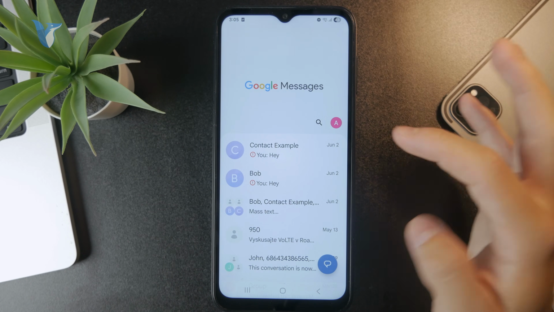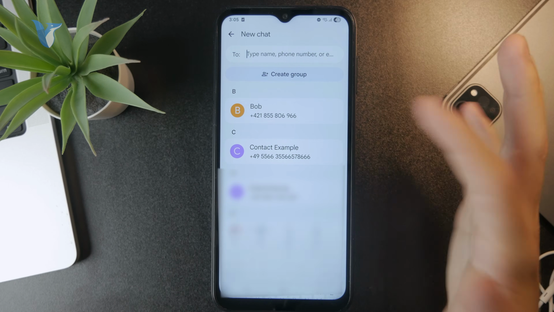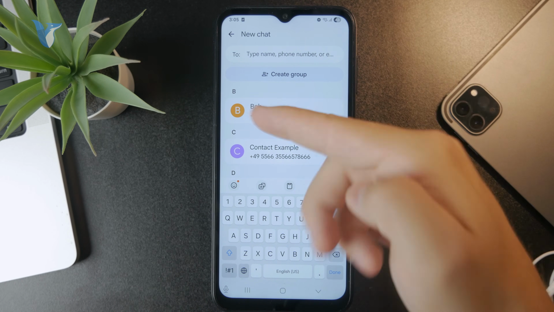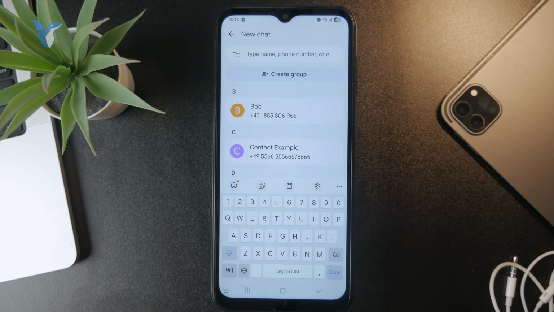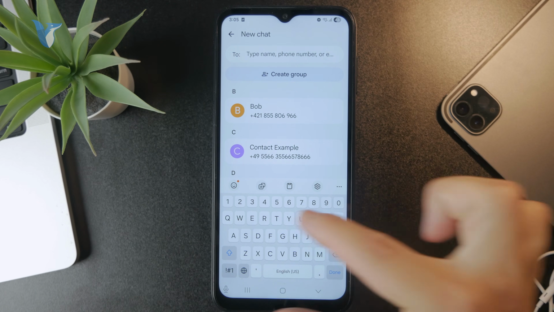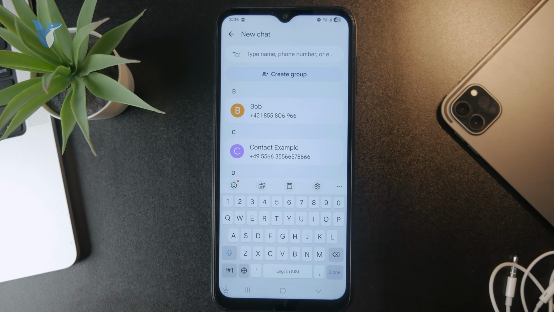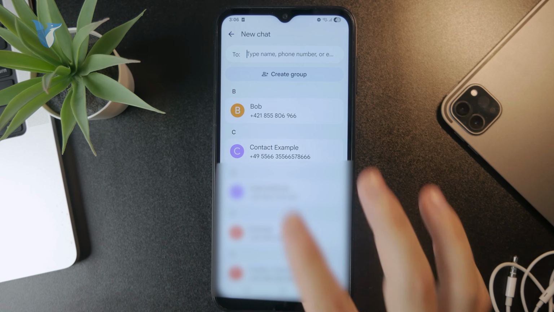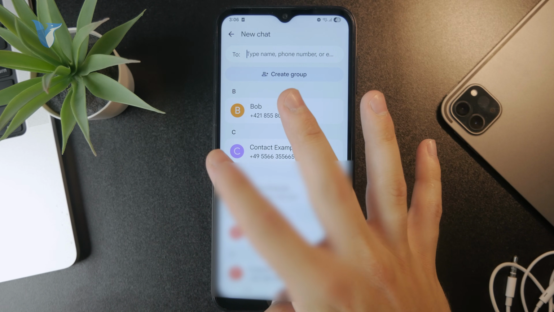For example, let me open up the messages and let's just start a new one randomly, right? So as you can see, I'm trying to look up some person in here. Again, the keyboard appeared at the bottom, and then the left arrow button turned to a down arrow, which again will hide the keyboard. So that's essentially how it works.